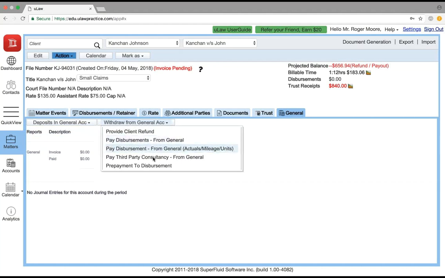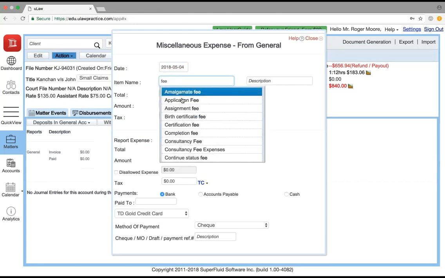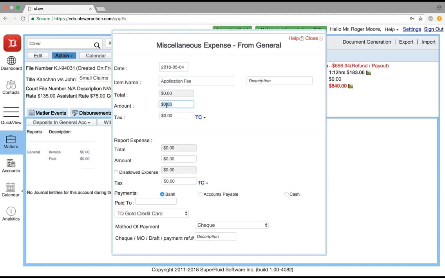It shows you clearly what disbursements you can do. This is money that's leaving your trust account. For example, you can say disbursement from your trust account. You can say, hey, I actually did an application fee, and the amount is $70, right? That's what I'm charging the client. The top part always tells you what you're charging the client. The bottom part is how much you actually spent for it. Let's say you only spent $70 on that, exactly the same.